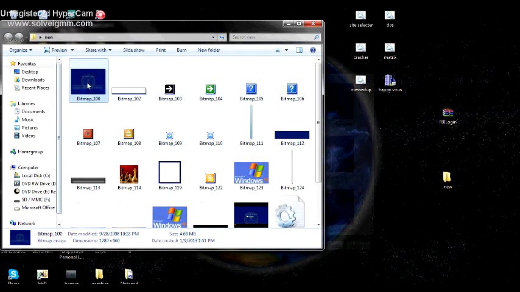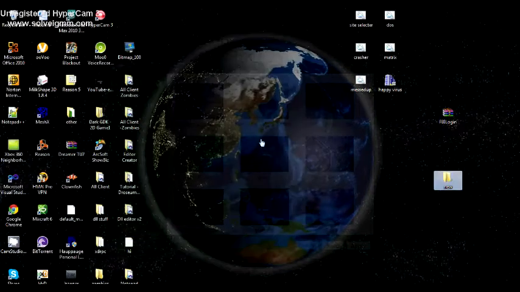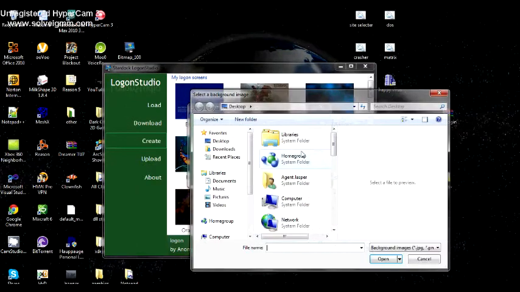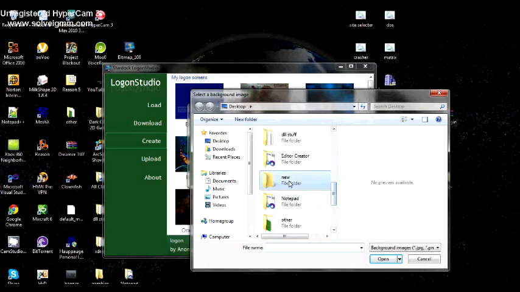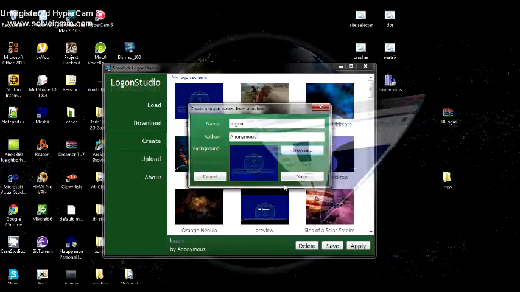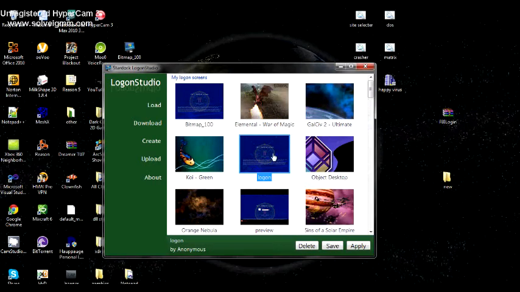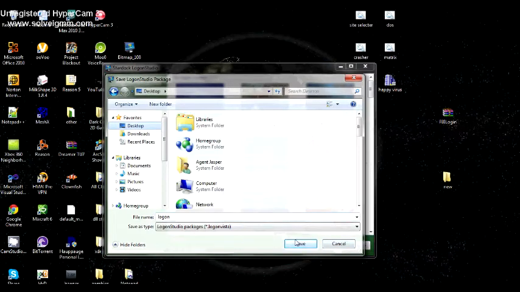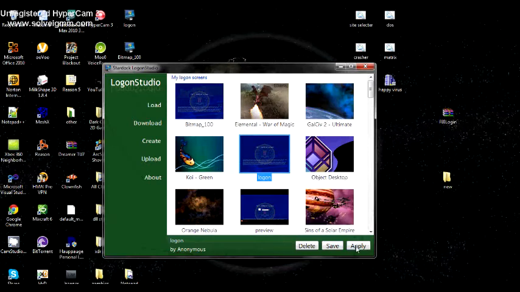So this is the one I'm going to use, and you should be able to find it in that program. All you have to do is come here, click create, and name it whatever you want. So logon, browse, scroll down to your folder, find it, and it'll preview it. Open it, and then save it, and it should put it right there within the program. Click on it, save, and then save it somewhere. I'm going to save it to my desktop, and then you do apply.